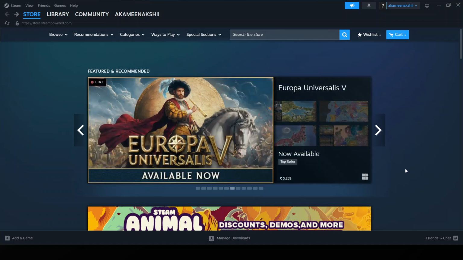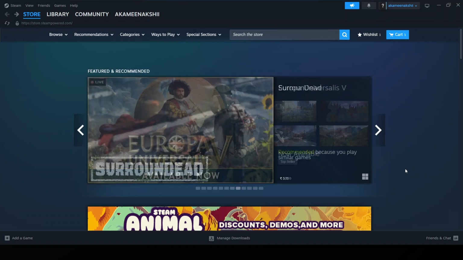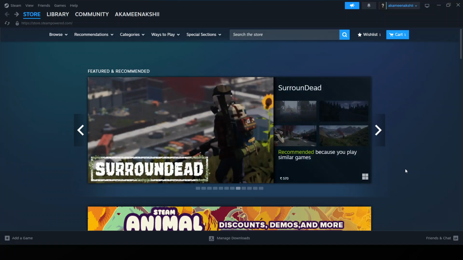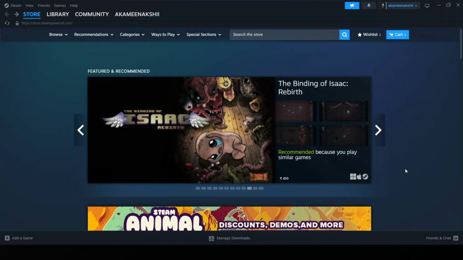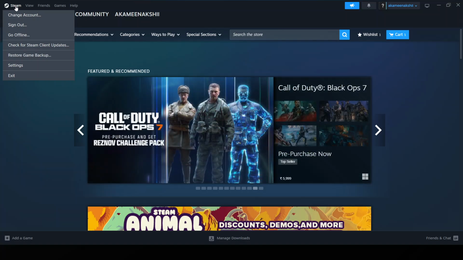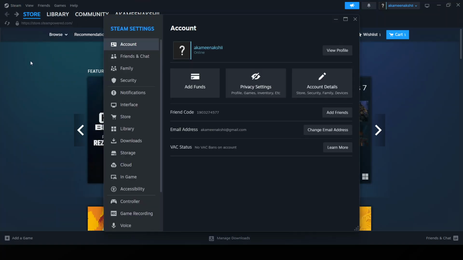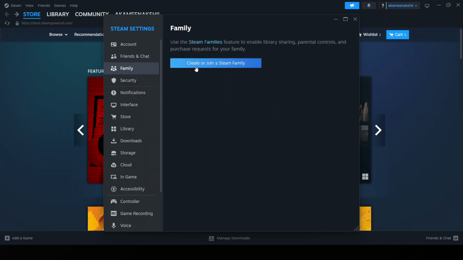First, you'll need to open Steam on your computer and log into your account. Make sure you've updated Steam to the latest version to avoid any compatibility issues. Once you're logged in, head over to the upper left corner and click on Steam in the menu bar. From the drop-down menu, select Settings. In the Settings menu, you'll find a panel on the left side. Look for the Family option in this panel and click on it.